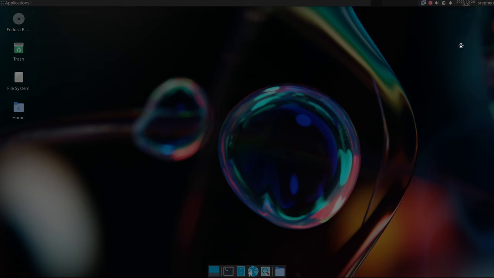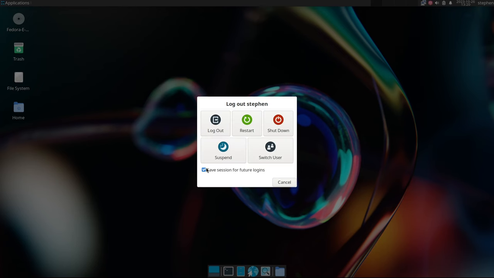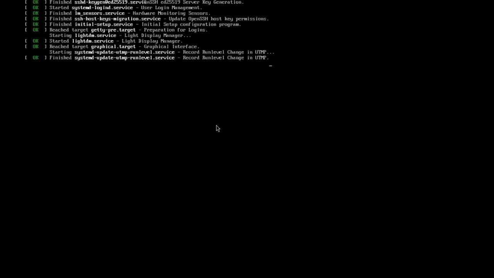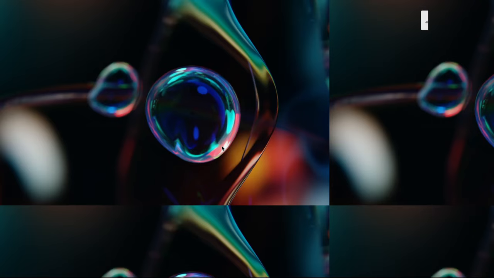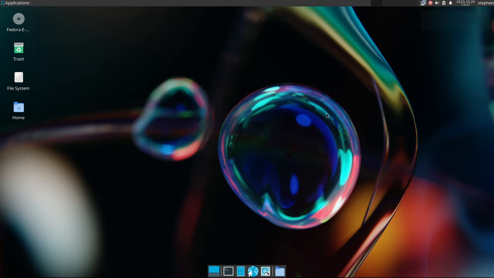So to make everything take effect here, let's log out and log back in again. As you can see, the LightDM login screen takes the wallpaper from our session. Good, that looks a lot better already.